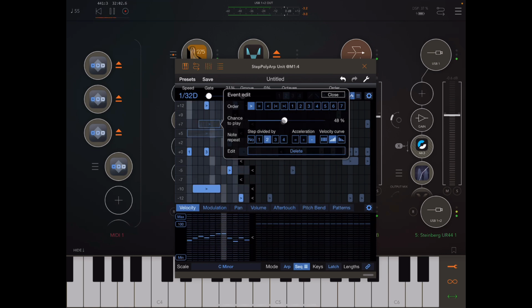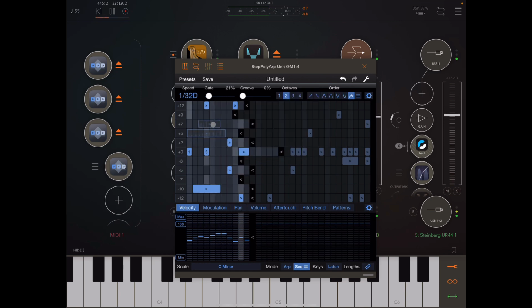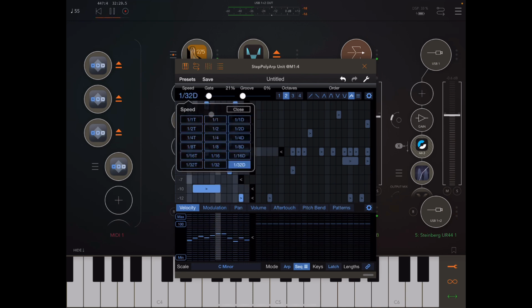So ratcheting can get a bit in your face, right? So it's really nice to reduce the chance of playing, so you won't get them happening all the time. And I've already got another ratchet going in this one, right? So what I'm going to do actually is just delete that one. It's a bit too much. So let's say we think it's a bit too busy. I mean, one thing we can do obviously is change the speed.